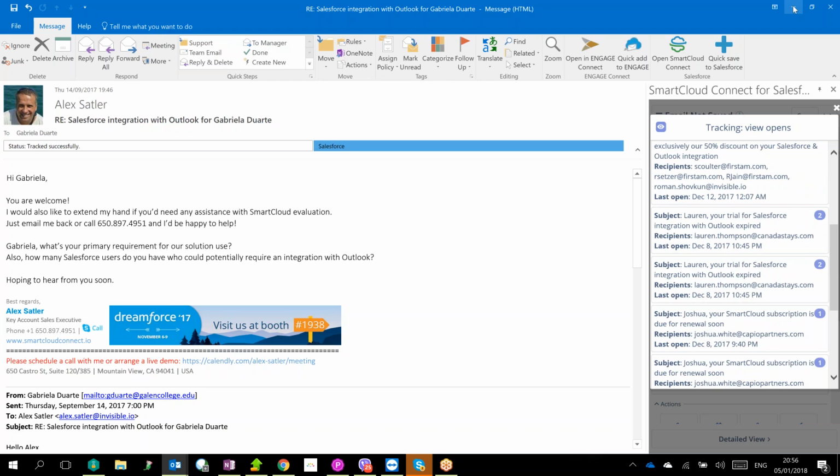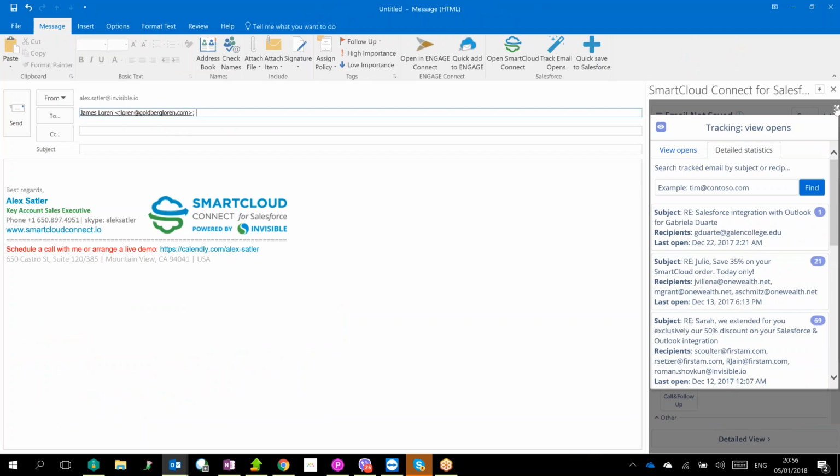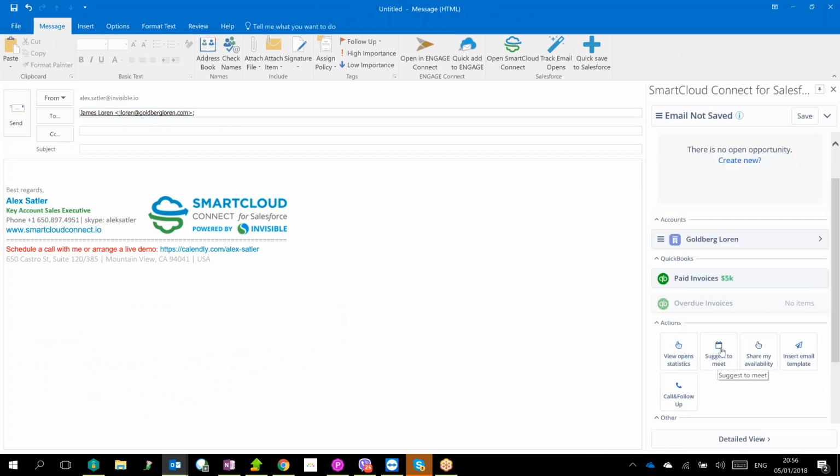Now, another great feature that SmartCloud has to provide is the Suggest to Meet functionality. So what is that? Very often when you are having a good conversation with your client or with your prospect, you need to set up a follow-up call or a follow-up meeting, right? And sometimes that can be very complicated. Say I send an email to James, and we agreed that I should touch base with him next Wednesday or Thursday. But when I ask James for some specific time, he says, well, Alex, I'm not sure. Why don't you try in the morning next Wednesday?